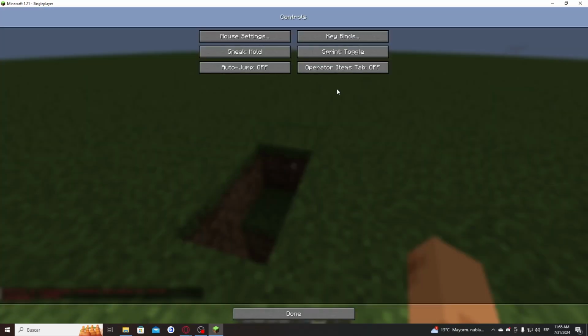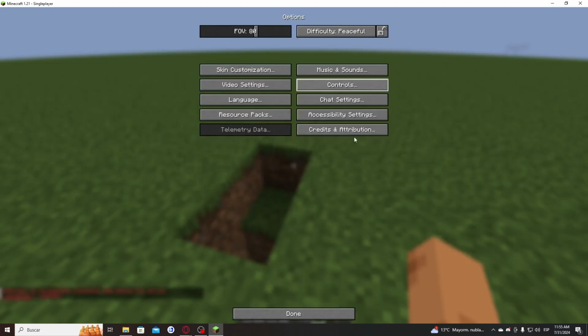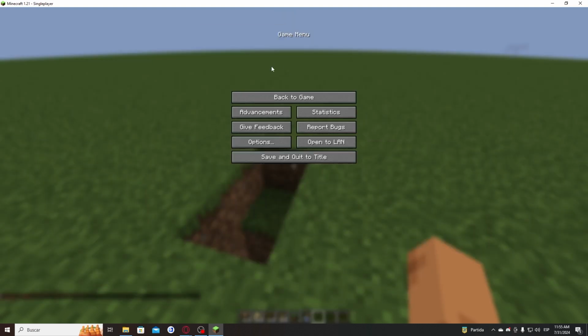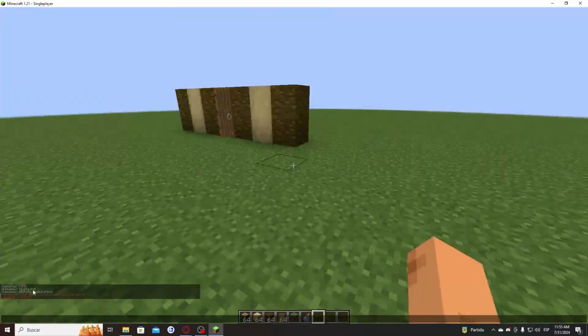Go to options, controls, chat settings. You can change the text opacity, the size of the chat to make it shorter, the delay, whatever. As you can see, I have it very transparent and very tiny.